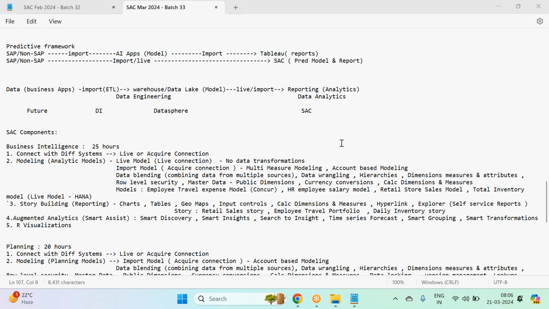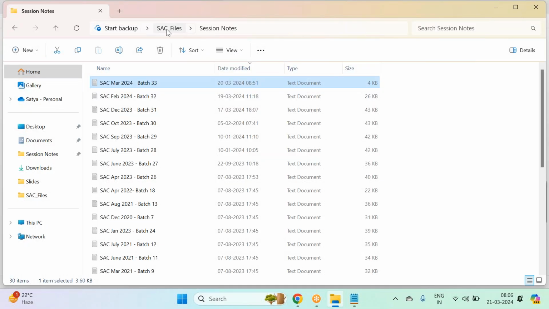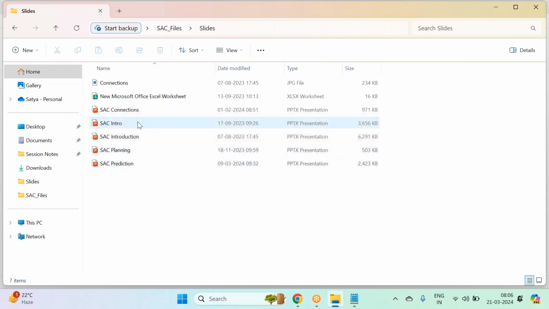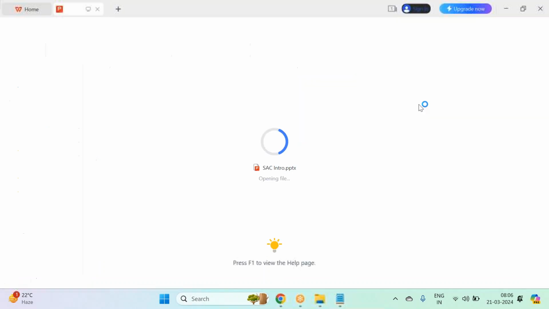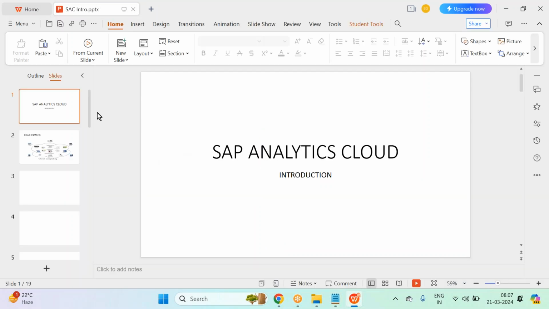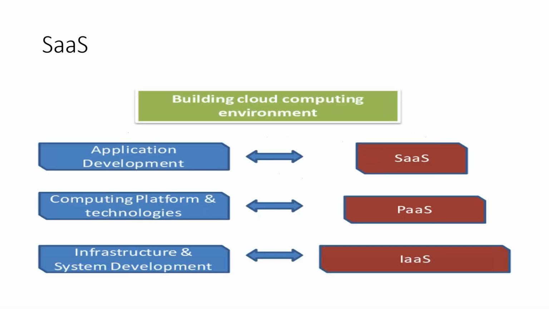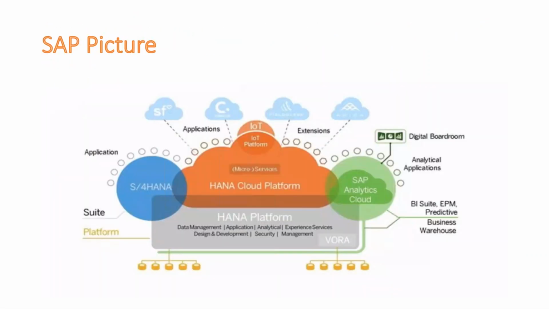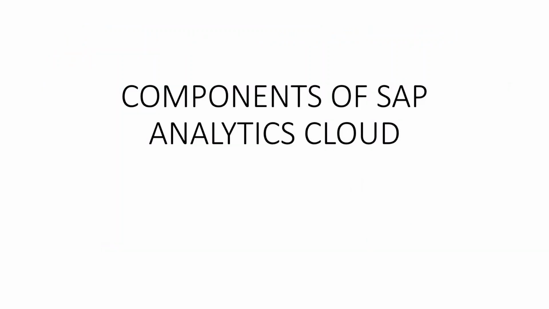Now, I'll move on to SAC components. I already covered this. Analytics. Okay, so these all systems will be connected with SAP Analytics Cloud. You know this. So now let's go on to subcomponents of SAP Analytics Cloud. Okay, so what we have in BI now, what we have in planning, and what we have in predictive analytics.